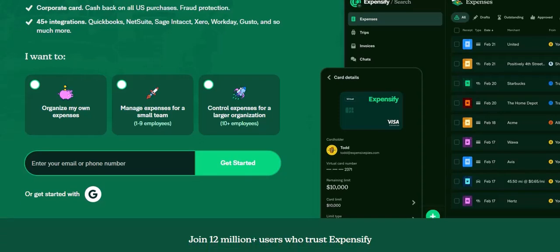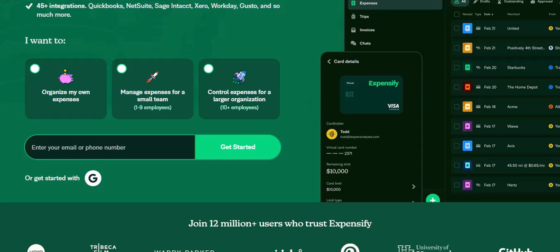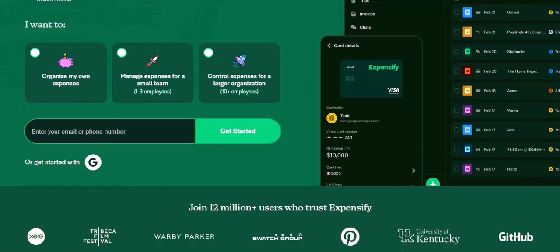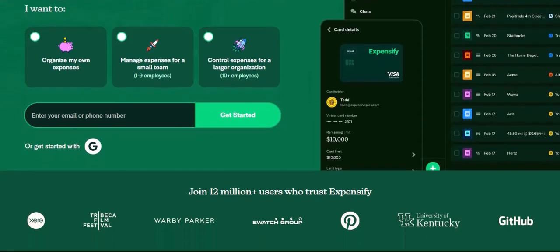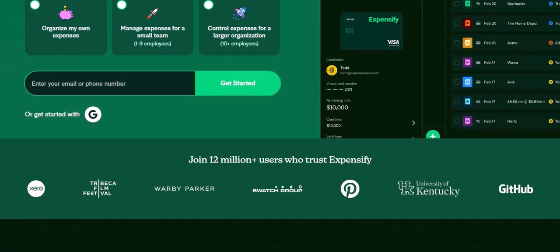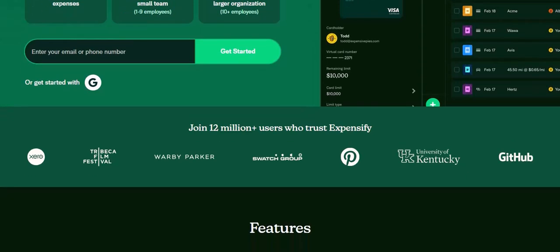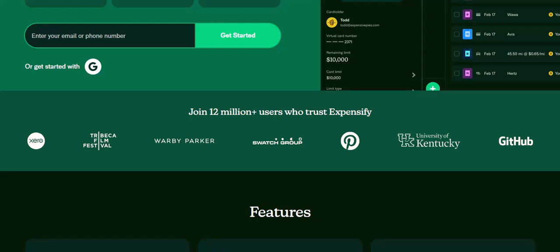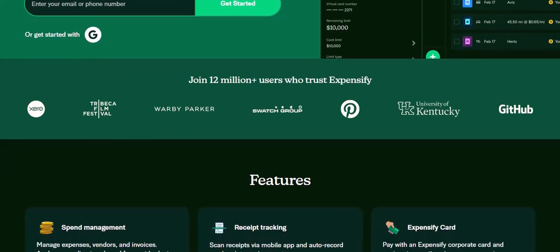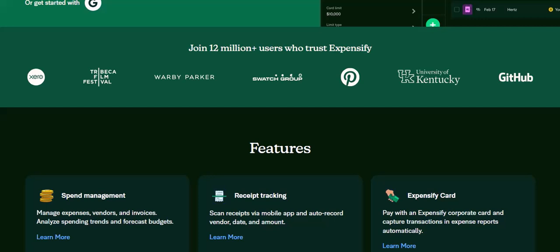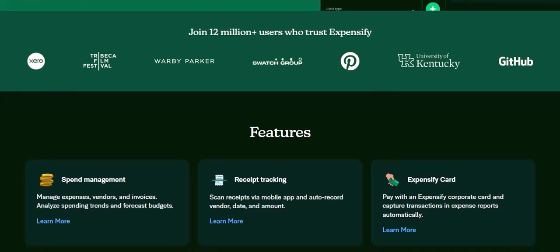Customize the invitation email, personalize the message to your employees. Explain the benefits of using Expensify, such as time saving, automate expense reporting, and eliminate manual data entry. Increased accuracy, reduce the risk of errors, and ensure accurate expense tracking. Improved visibility, gain real-time insights into company spending. Enhanced security, protect sensitive financial data with robust security measures.